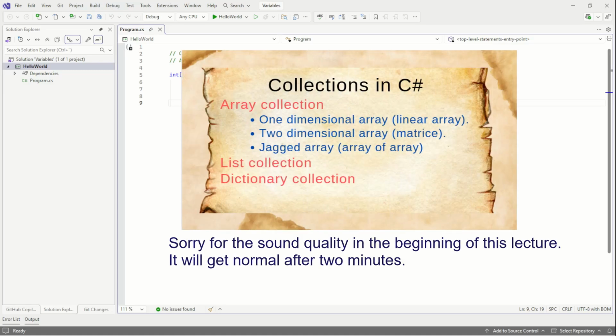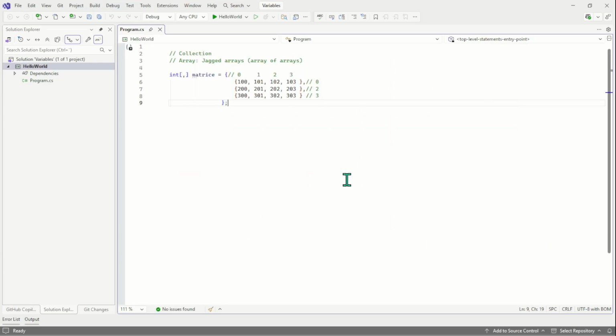As you know, we are working with collections in C Sharp. We have already talked about the linear array in our previous lecture and the two-dimensional array in the last lecture. Now the last collection in the array category is the jagged array. So let's move on and learn this interesting data structure of the collection.